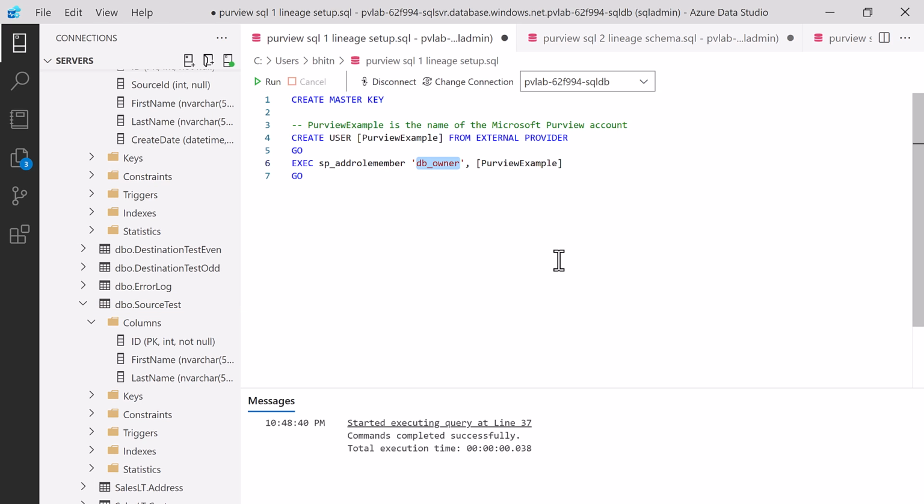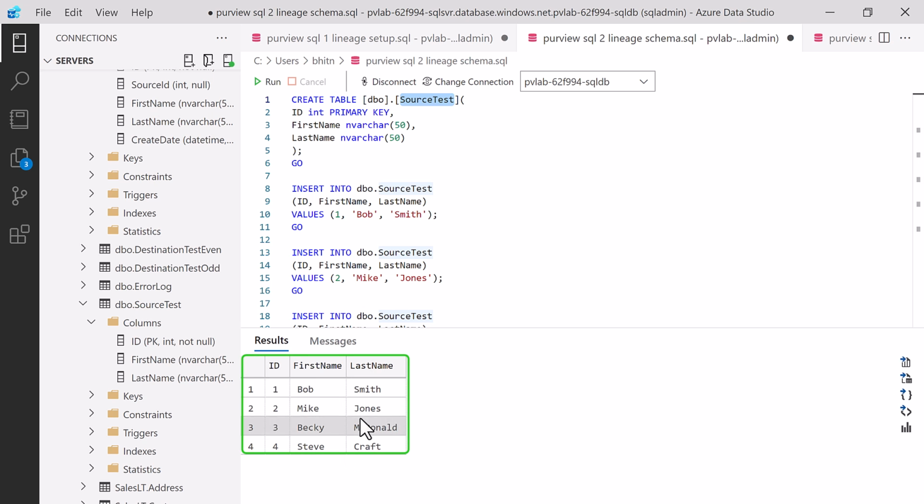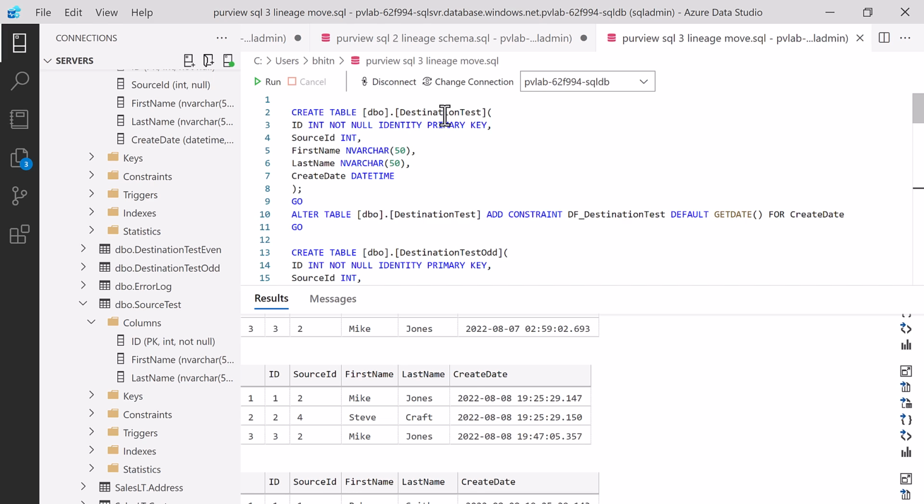I've taken a sample database created in the lab and added some very simple schema in order to test this out. We have a source test table that has a first name and last name column. We can see that also listed over here on the left. We've added a few rows to it, Bob Smith, Mike Jones, etc., that you could see listed here.